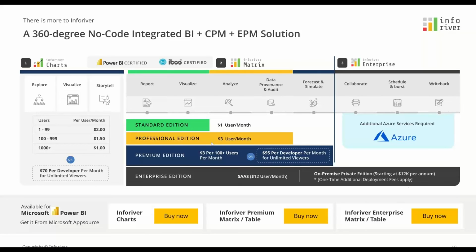The Inforiver Premium Matrix provides you the ability to do the reporting, the visualization, in-cell visualization, the pivot analysis use cases, the data provenance and the auditing of what is happening in the visual, what all the visual formulas you have inserted, the ability to do the forecasting and simulation that I mentioned. All those capabilities are available in the Premium Matrix. And the Premium Matrix will be $95 per developer per month for unlimited viewers, and you can buy directly from the Microsoft App Store as well.